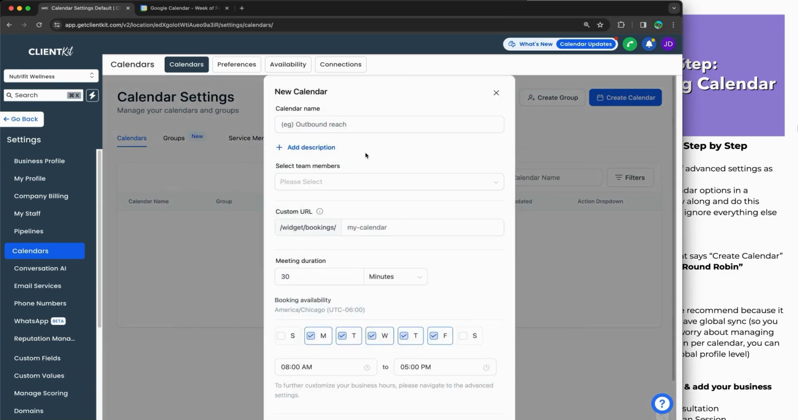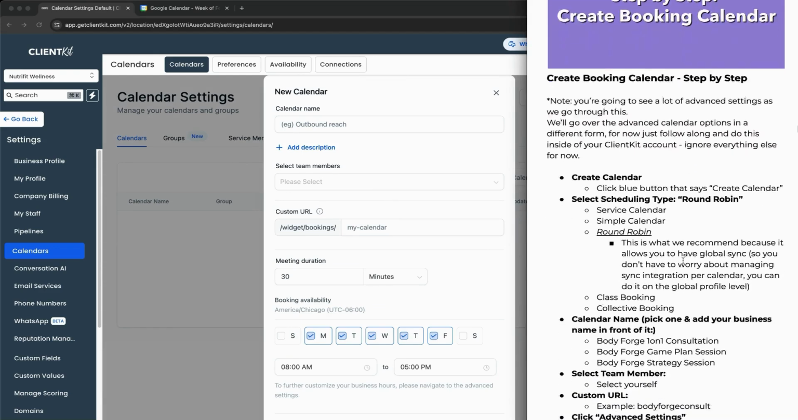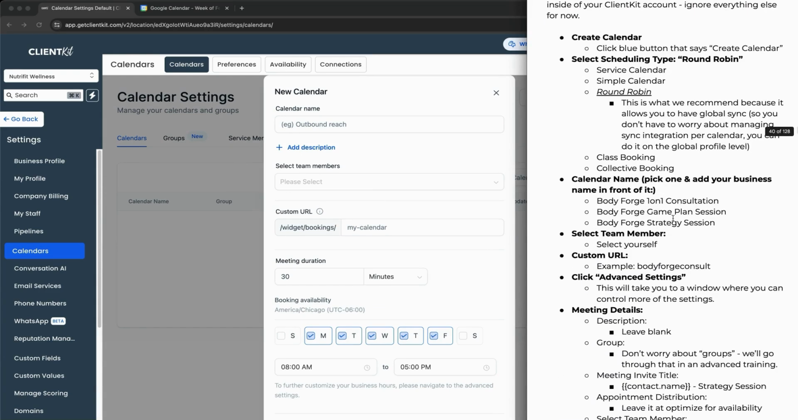And then from there, it's going to give us some options that we need to select over here. In this case, because this is just a general calendar for right now, because remember, we're walking you through this. And again, this is what you're following on your side as well. In the guide, you'll see we have some potential recommendations for this first calendar. You can call it a one-on-one consultation, game plan session, strategy session, whatever you want to call it.